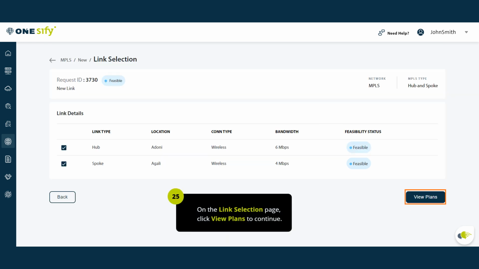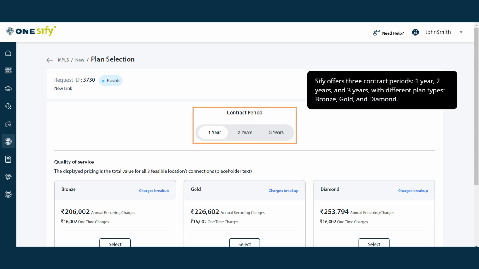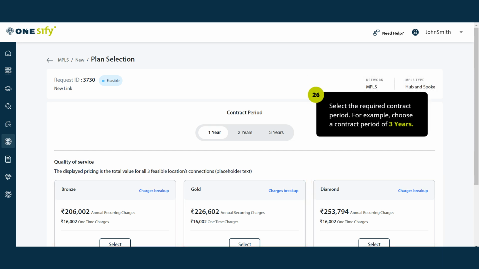On the link selection page, click View Plans to continue. Sify offers 3 contract periods, 1 year, 2 years, and 3 years, with different plan types: Bronze, Gold, and Diamond. Select the required contract period. For example, choose a contract period of 3 years.